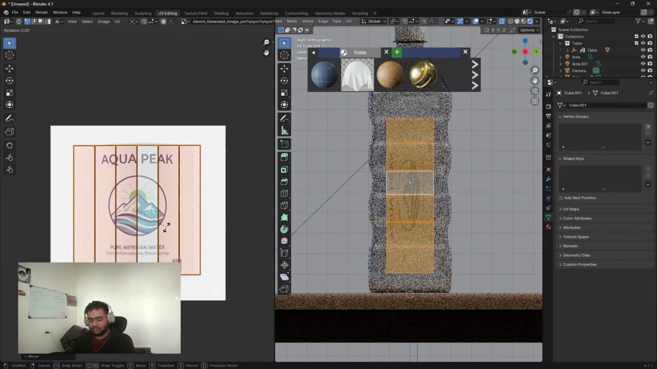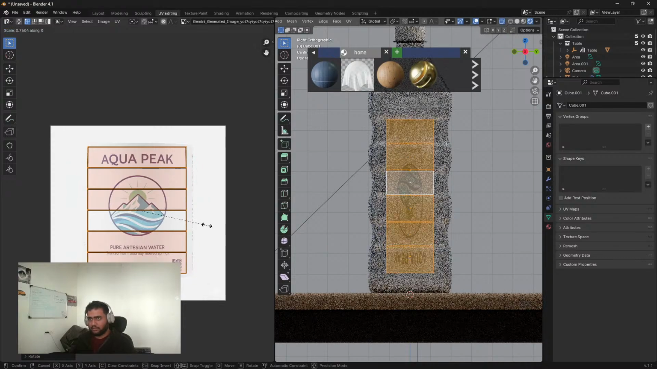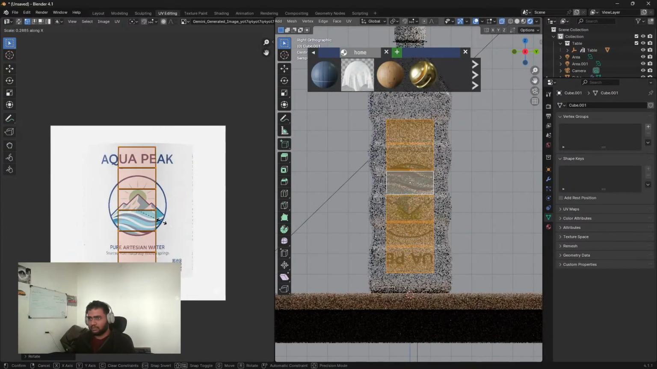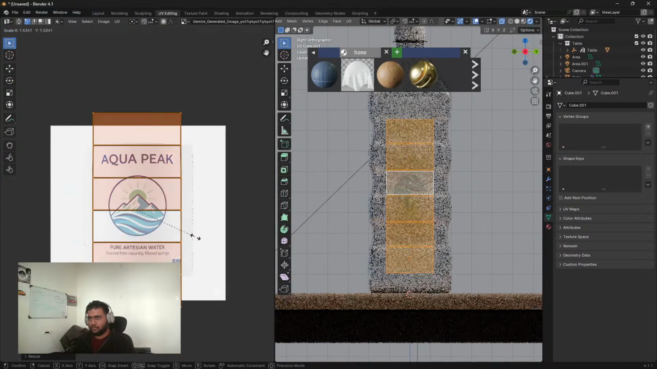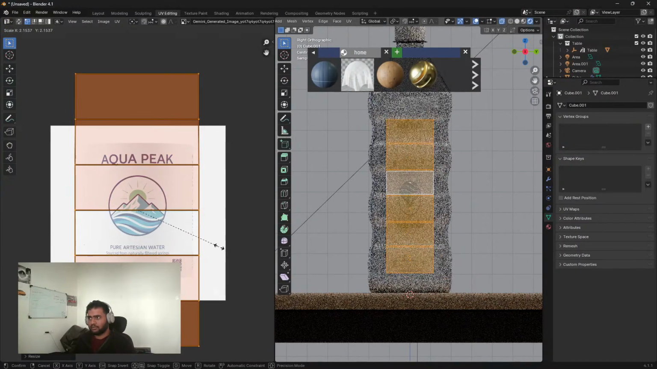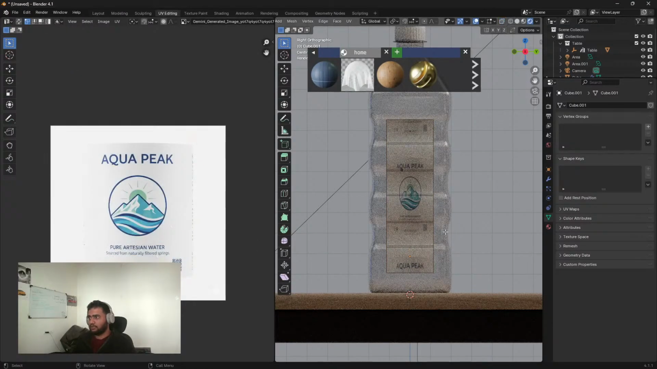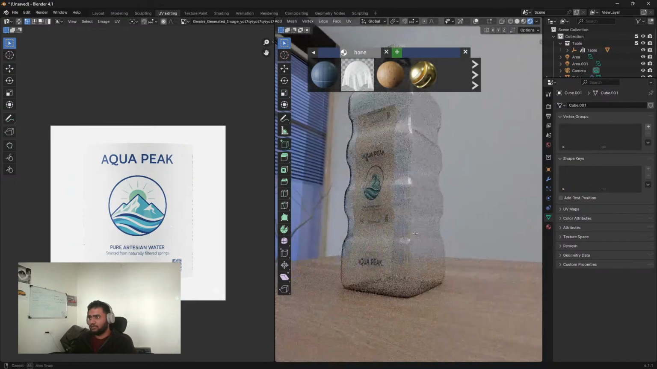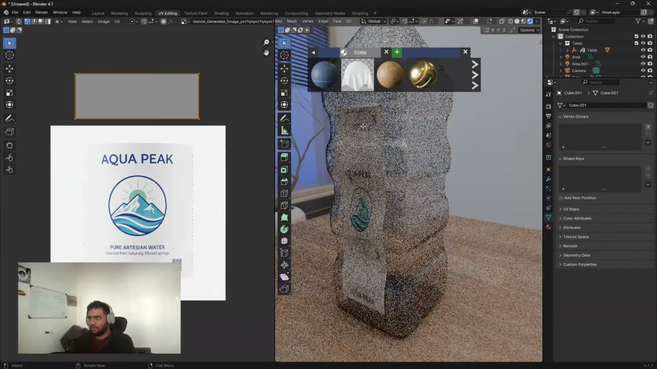So it's sideways. That's 90. And I'll scale it on the x-axis. I'll just scale it up like this. Looks weird, but it's working at the moment.